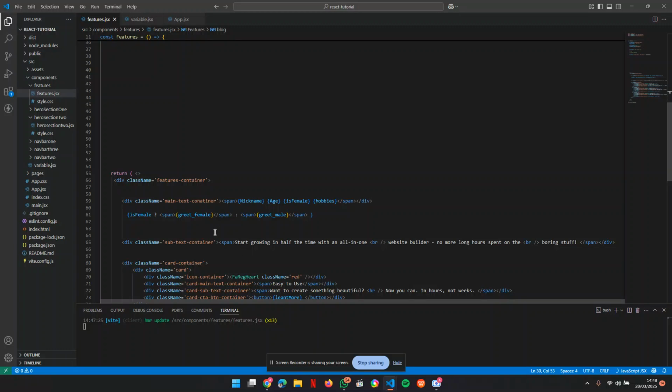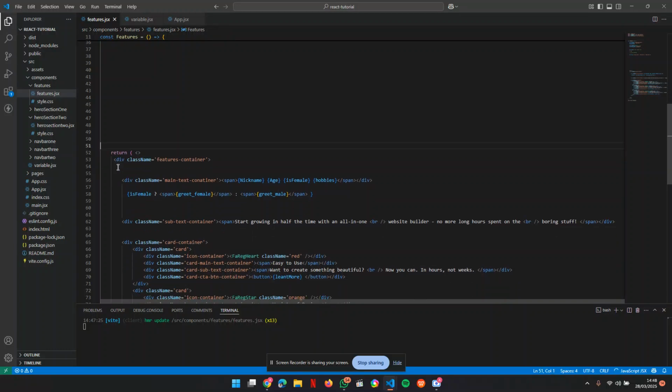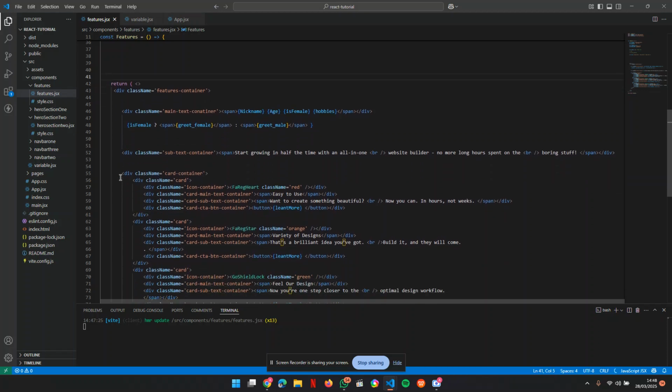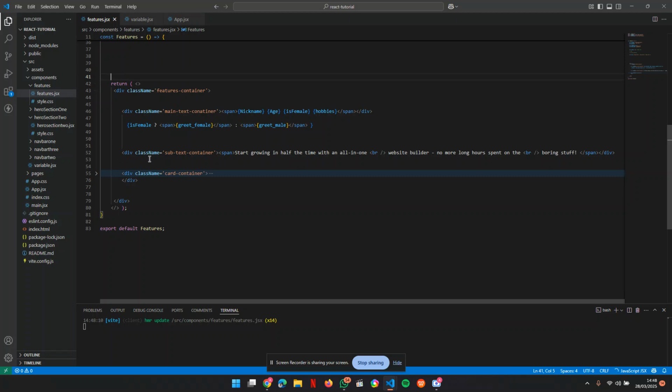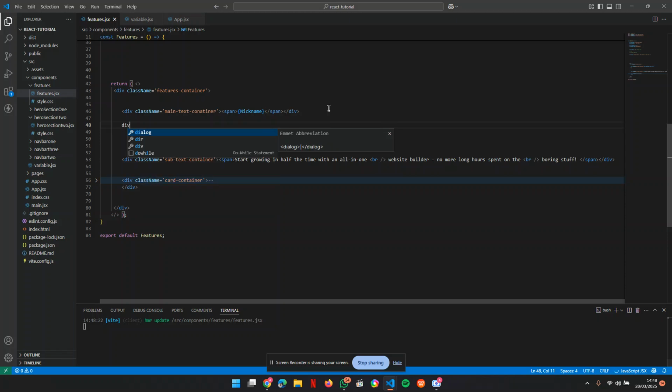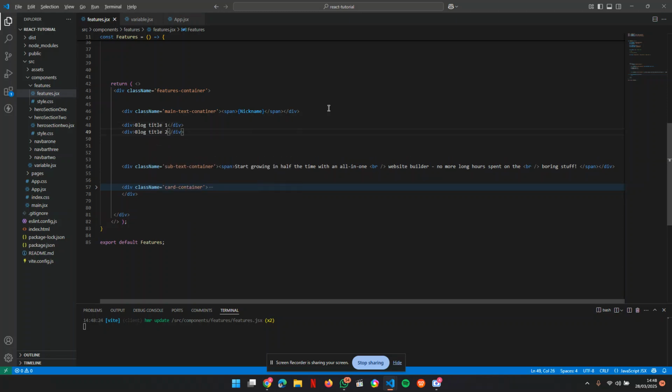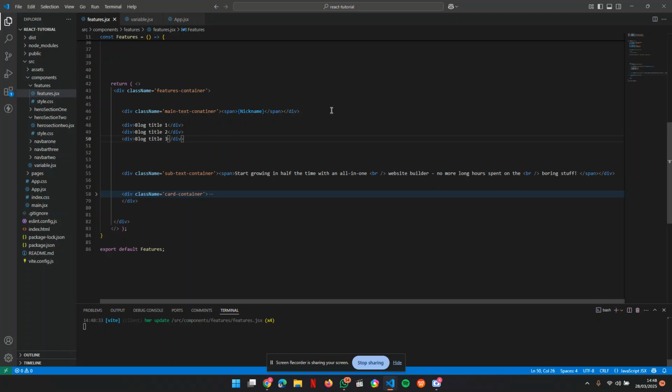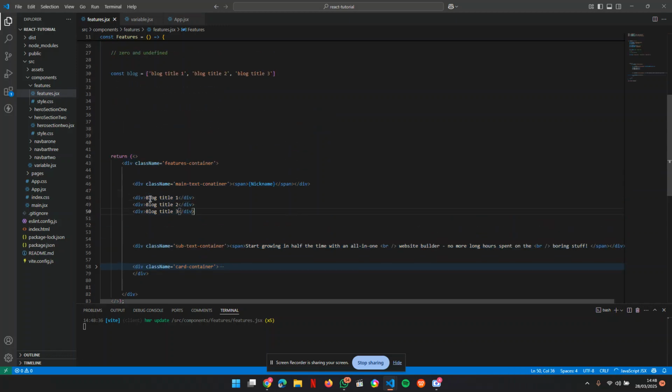Now I can come to my JSX and say, let me just close this. Let me remove this. Yes, it is an example, and say the first div, blog title 1, and say blog title 2, and I'll say blog title 3. Now this is, you know, what they call hard coding. Now I'm manually typing the blog title inside their separate divs.